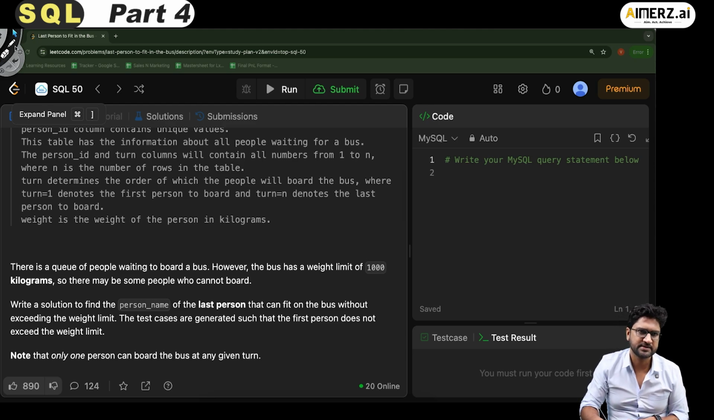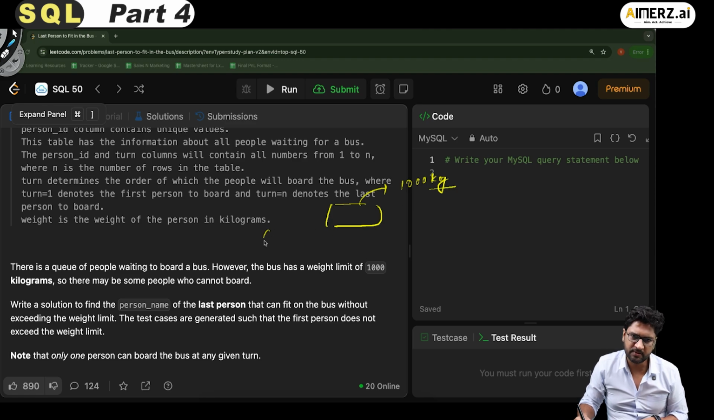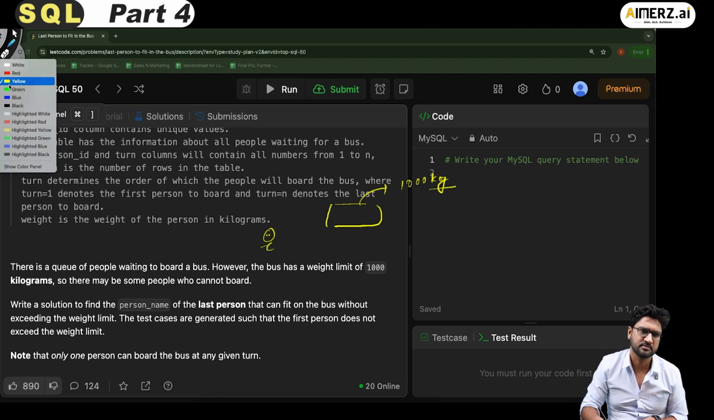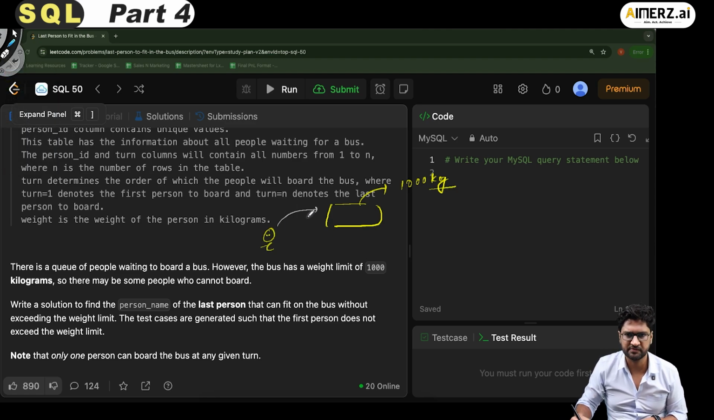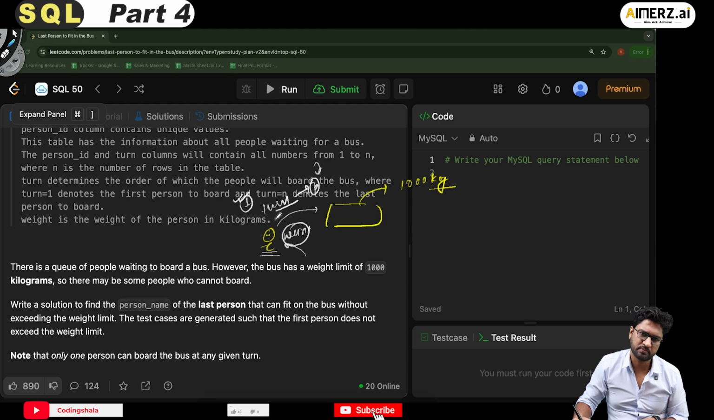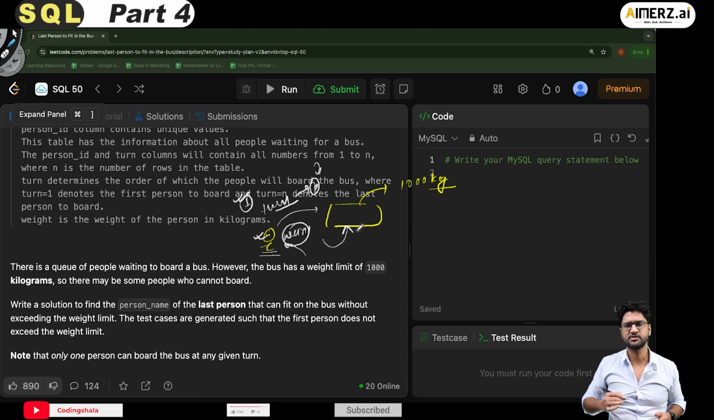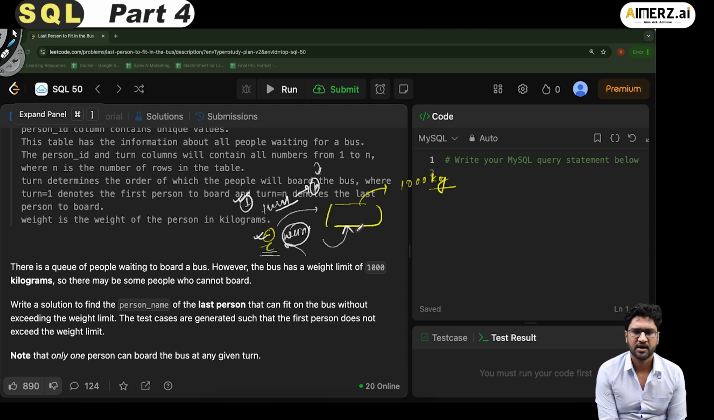So there is a bus. This bus can only board 1000 kg. Any person who is going inside this bus will go based on their turn. If the turn is 1, then he will go first. If the turn is 3, then he will go third. And another challenge is that each person has a weight. Only those persons will be allowed inside this bus whose weight fits within the weight limit of the bus, which is 1000.